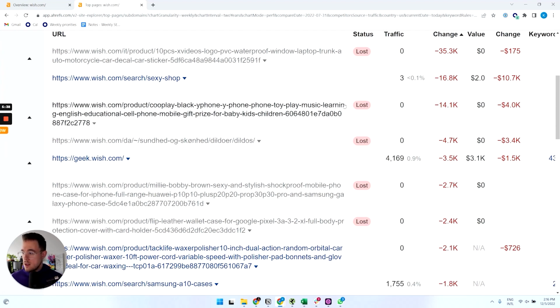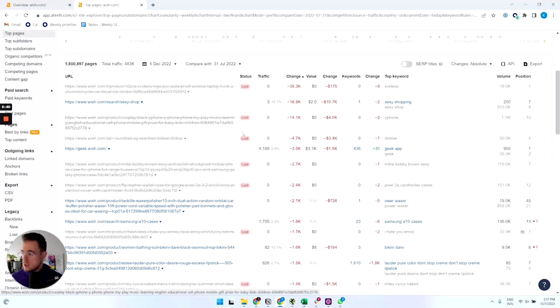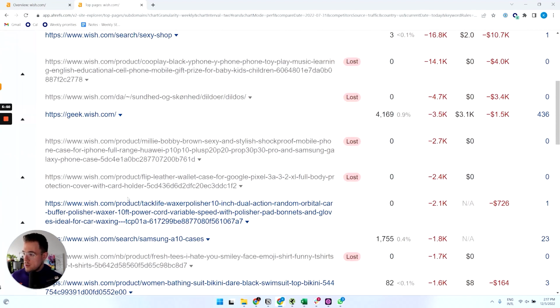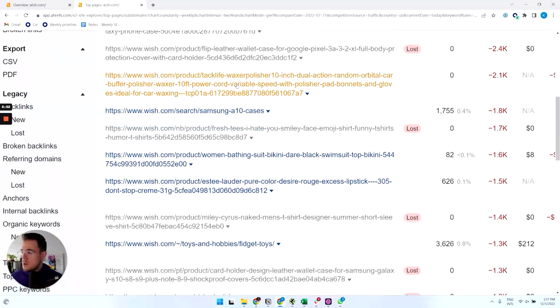What's also interesting though here is that there's a search page that still seems to exist that lost 16,000 visits, and as good SEOs, we know that Google does not like search pages. So that's an indication that maybe Google punished these search pages as well. And then we see more adult content here, but there's also some other stuff.